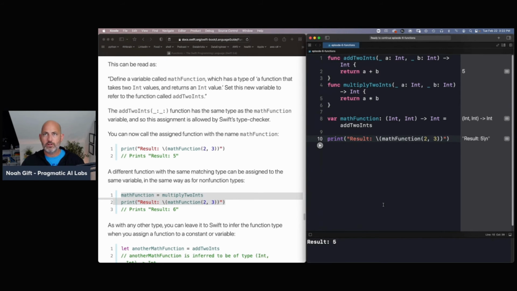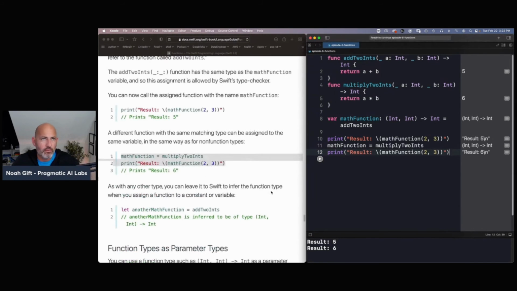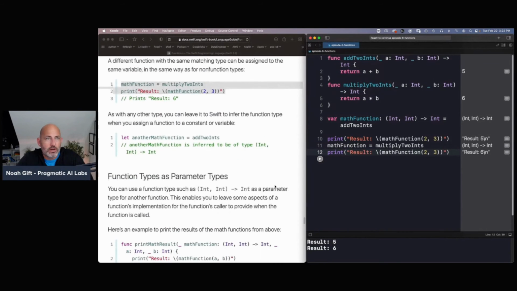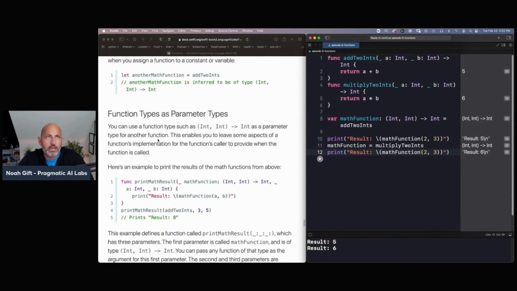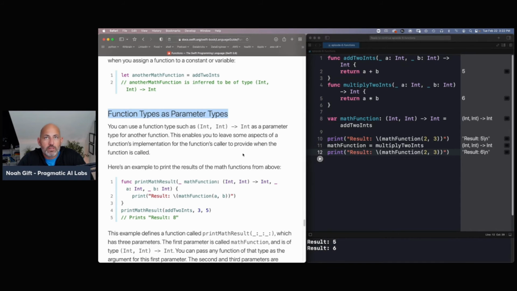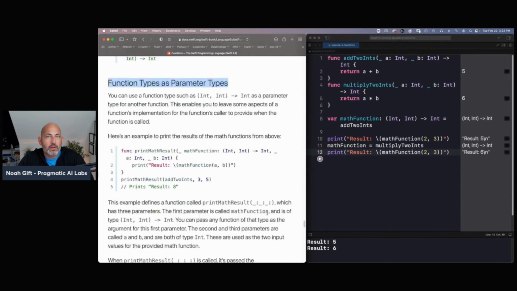So there are some pretty interesting things with Swift functions that I think are worth playing around with more than at a cursory level. In particular, this one is function types as parameter types. Here's an example to print the results of the math function from above. Here we go. I define the function, I take the inputs, 2 integers, I return back an integer and also some other values. And then there we go.